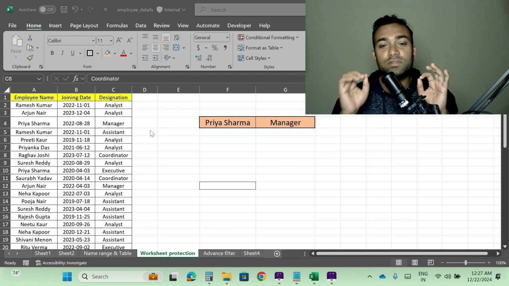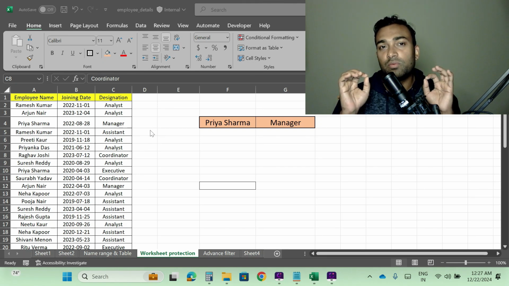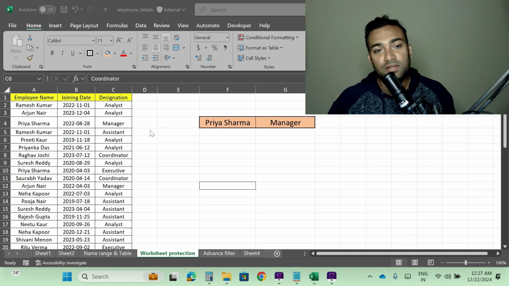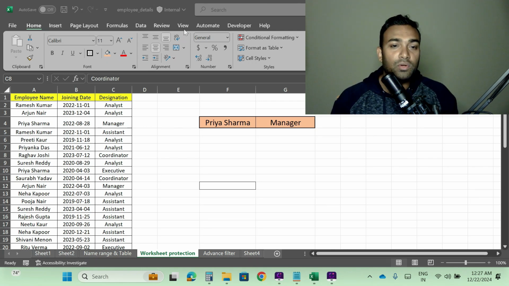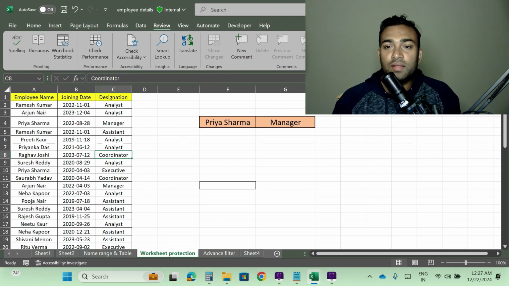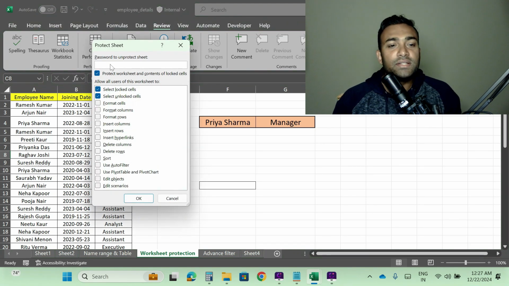He or she will just view it, just watch it, but they can't edit it, they can't delete it, they can't touch anything. So in that case you will go to Review, and then you will protect sheet. When you press protect sheet, it is asking for the password. You can provide a password anyway. If you don't give one, that is also okay, but it is better to provide a password.